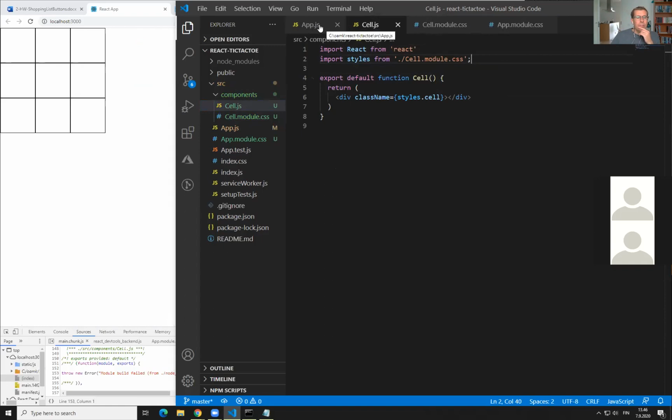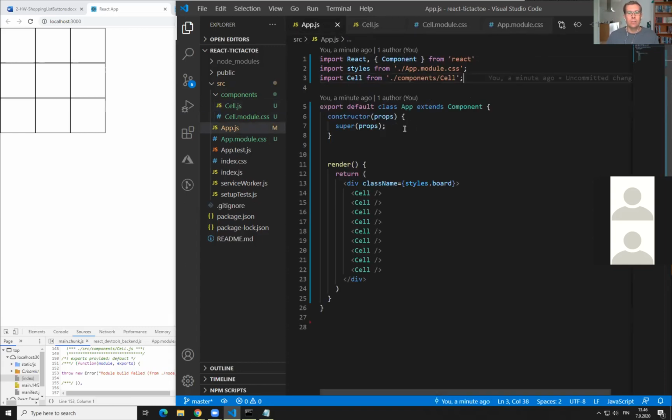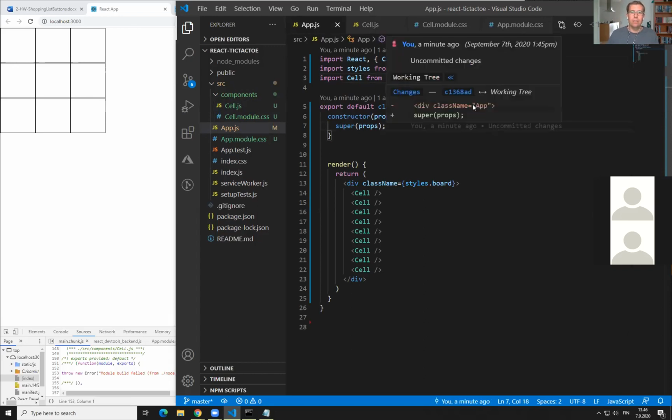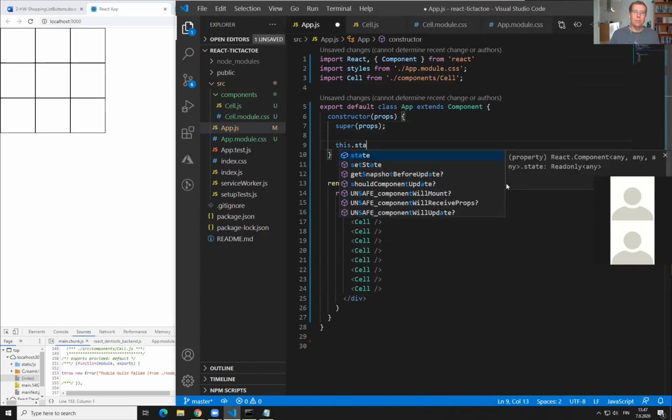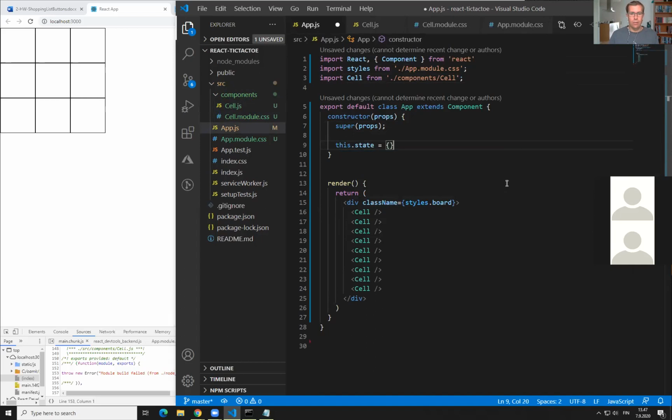Then I'm going to think about how I am going to be showing the content of each cell. What is the situation? Each cell can be in 3 different states. It can be empty, or it can have the X, or it can have the O. So I need to keep track of the game board state somewhere, and that somewhere is going to be here in the app. Here in the constructor, I'm going to set the initial state of that board, and I'm going to represent the board as an array.